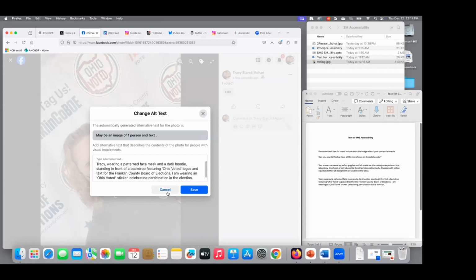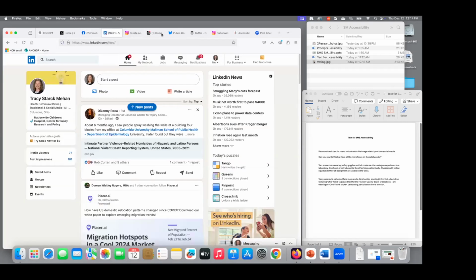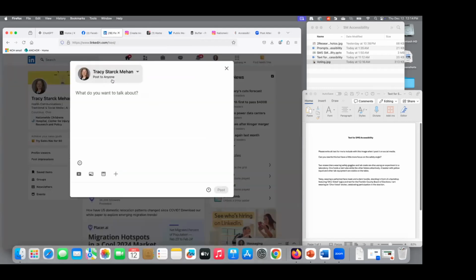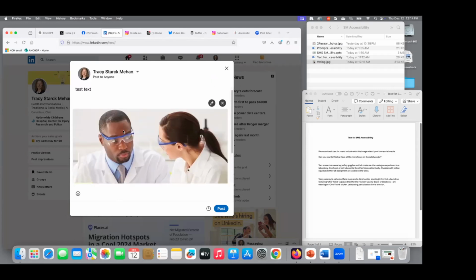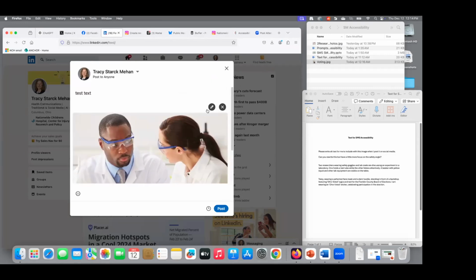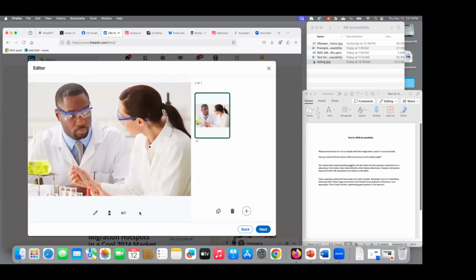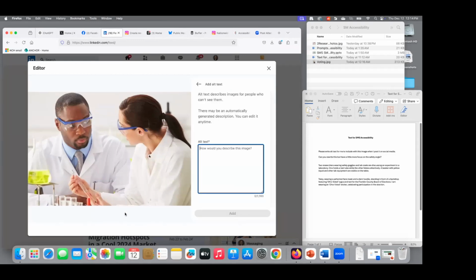Okay, so now we're going to go to LinkedIn. So for LinkedIn, start a post, same thing. Add the image in. I'm just dragging it over. And then click on, of course it's going slow today. If you click on the image, then the alt text shows up down at the bottom here. So as you can see, it looks a little different for every platform, but in every platform, you can still add this alt text and it really does make a difference.